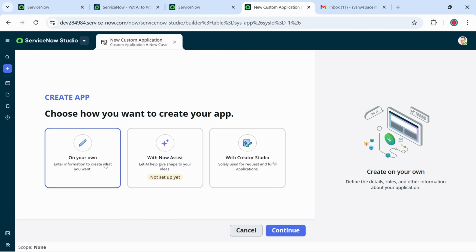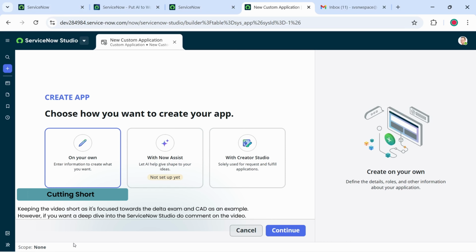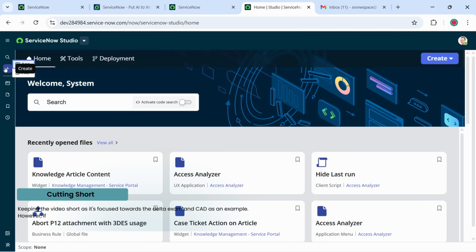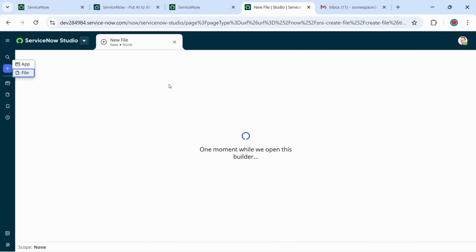Now, the interesting thing is that while you're working on the application, it also shows the scope of this application, where exactly it's getting created. You would find it here at the bottom. That's interesting. Okay, let's see the file option also.